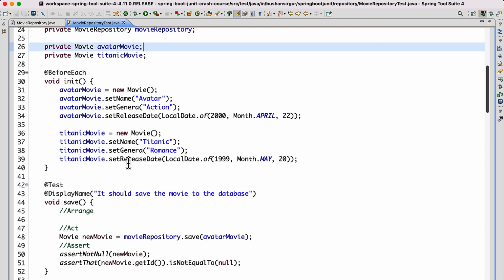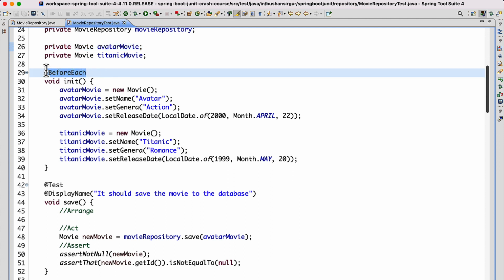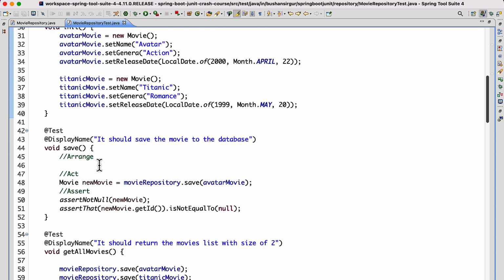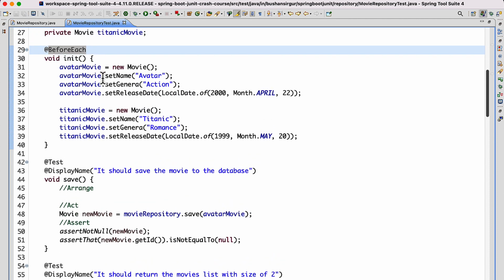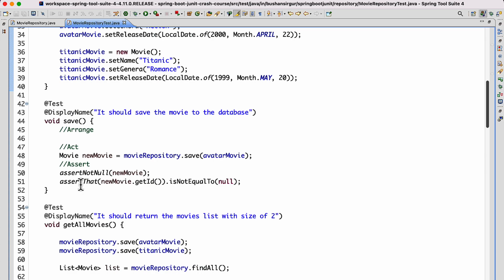But what we have done is, we have refactored the code. We have moved that common code into the method init, and we have added the BeforeEach annotation. And this is a lifecycle annotation, you can call it. This method will be executed before running each and every JUnit test case. So inside this method, we are setting up some data that are required for all of our test cases.